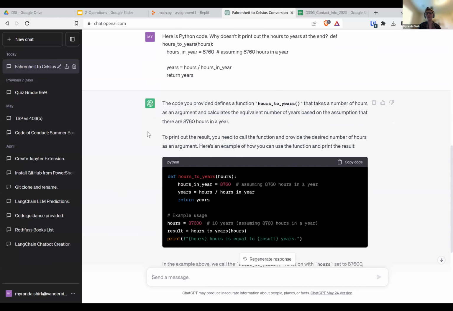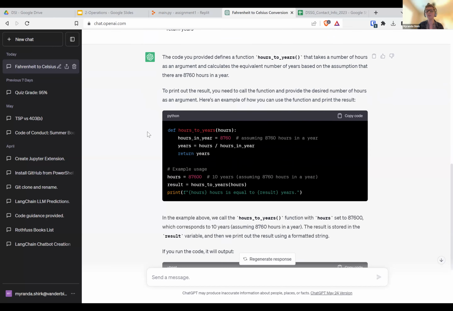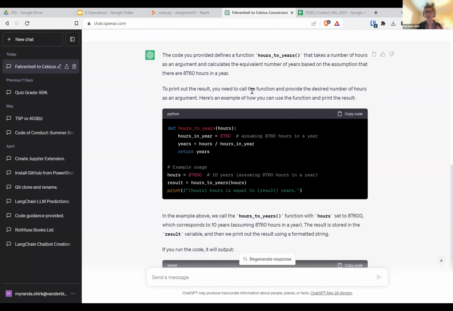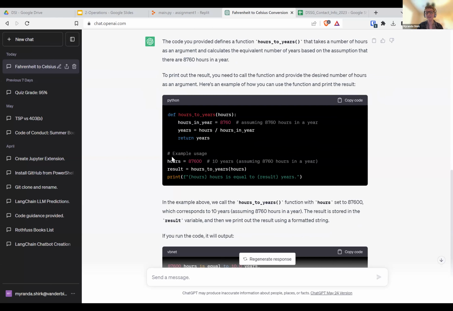And now it says the code you provided defines a function that takes a number of hours and calculates the equivalent number of years based on the assumption that there are 60 hours in a year. To print out the result, you need to do this. And so it actually tells you what you need to do and then gives you updated code for how to do this. Although I do already see an error, a typo.